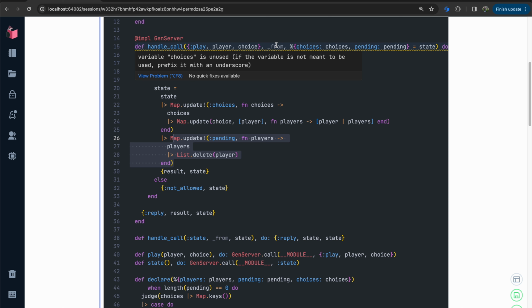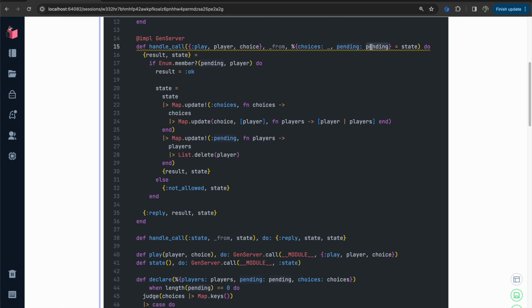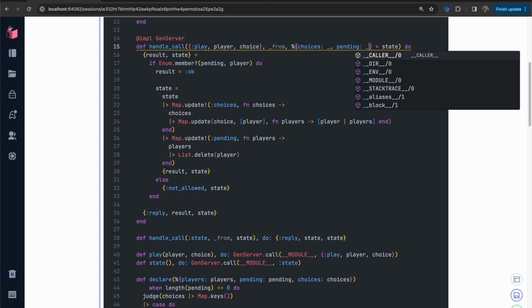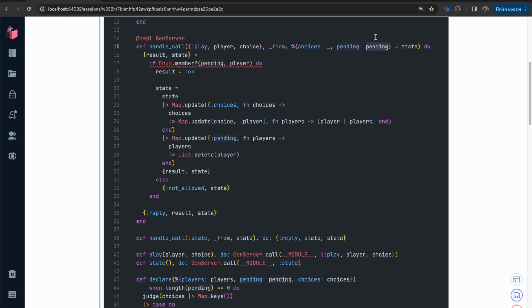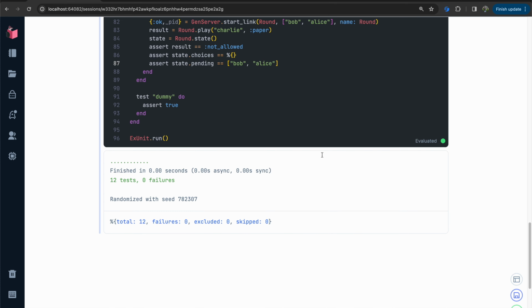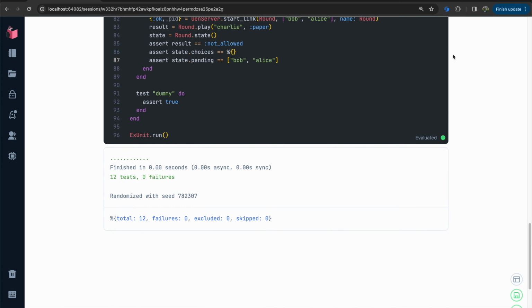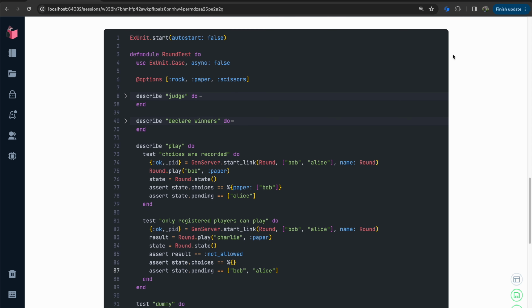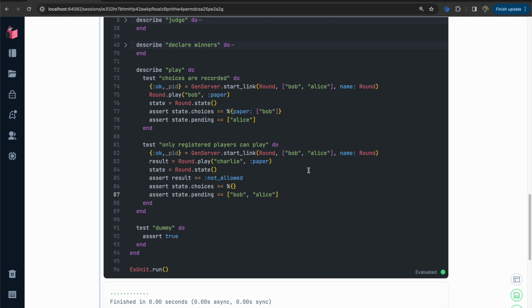And that will now complain because choices is unused. Do we not need choices? We don't, because we grab it from the state. And do we need pending? Probably don't need pending either because we grab it from the choice. Oh no, we do need pending. Okay, cool. So, it is now possible to play a game.